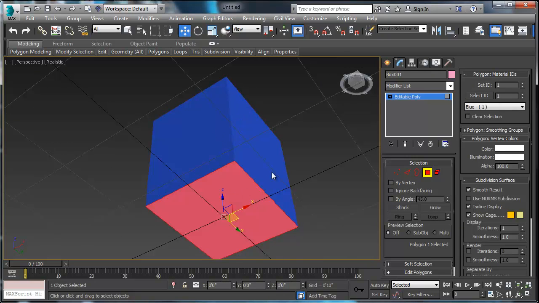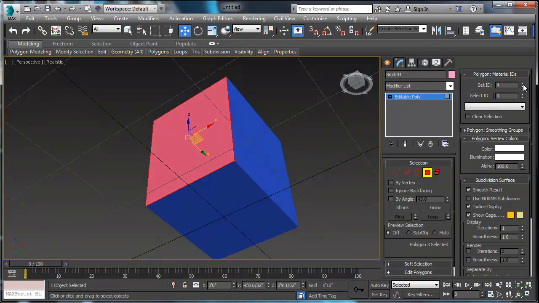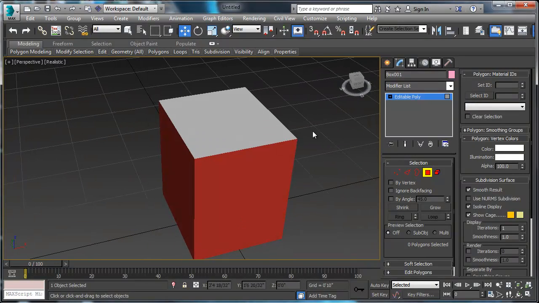The other thing to be aware of is the fact that these numbers kind of loop. So we have no ID 4, but what happens is we go ID 1, 2, 3, and then it repeats. So ID 4 is the same as ID 1. ID 5 would be the same as ID 2. So it just repeats over and over again.